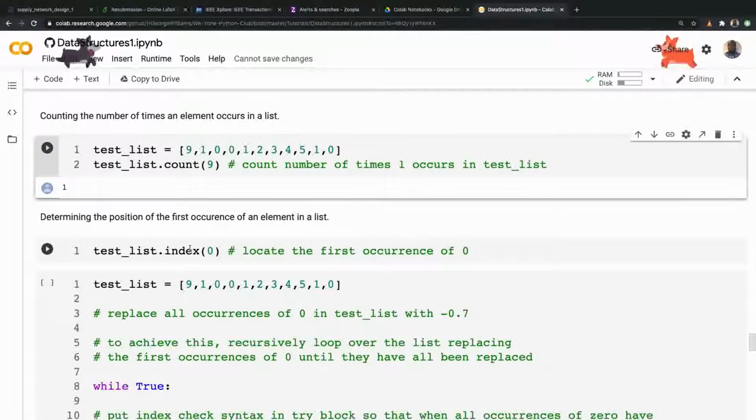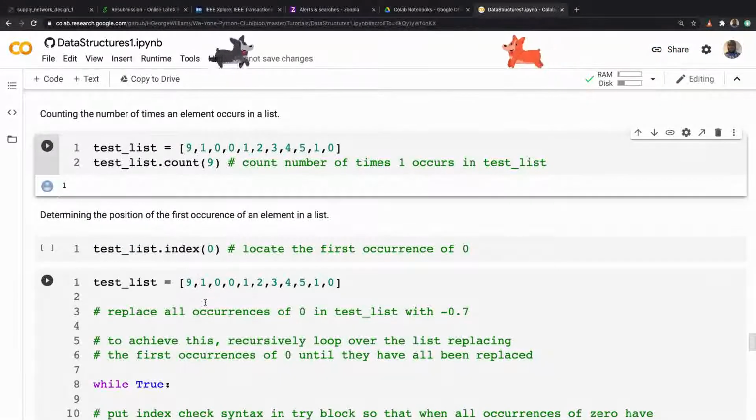Then you can also determine the position of the first occurrence of an element in a list. So let's say we have several zeros here, and we want to locate which index.